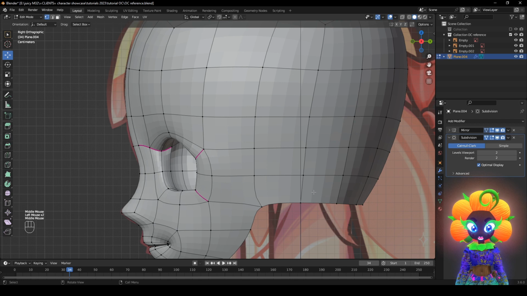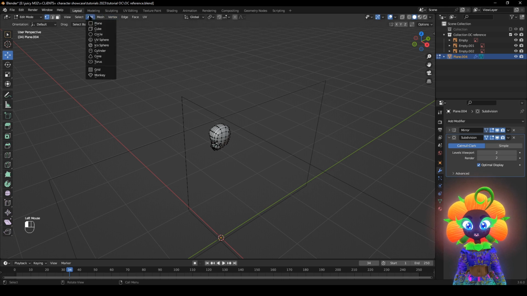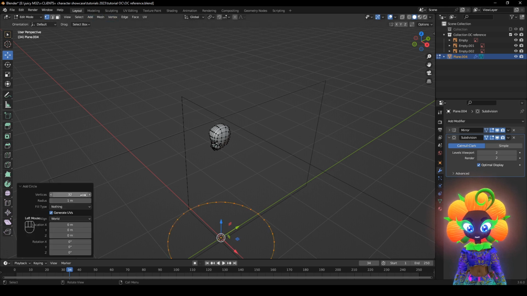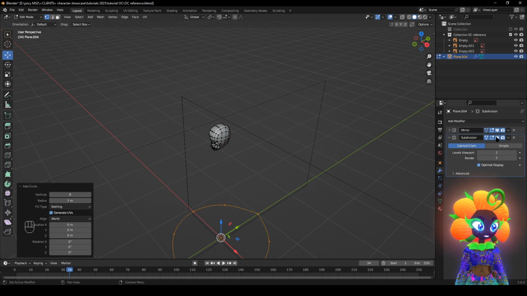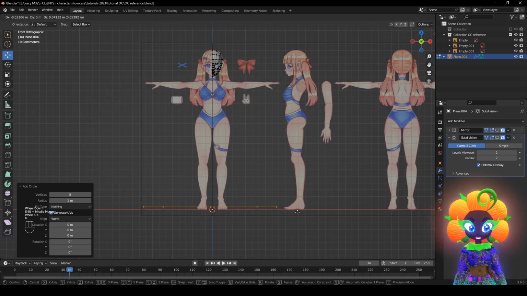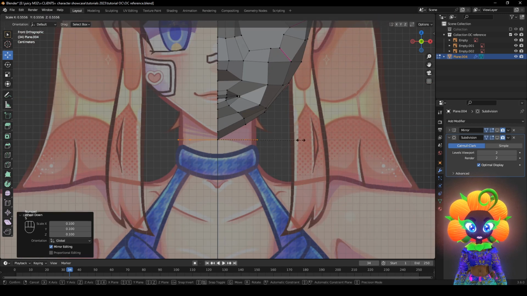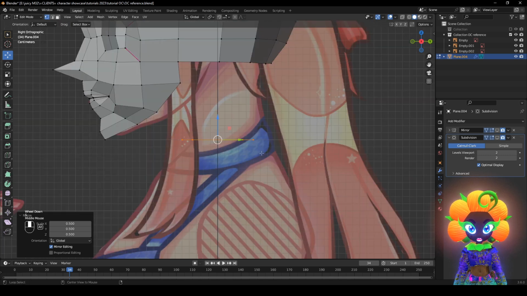All right, now it's time to add the neck. So Shift A, or you can go up here, add circle. Click right here and do 8. After that, let's click these both in. Let's go turn them off. The G, Z, S, S. To match the neck, beginning of the neck.